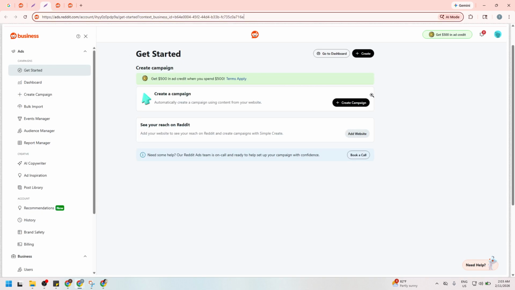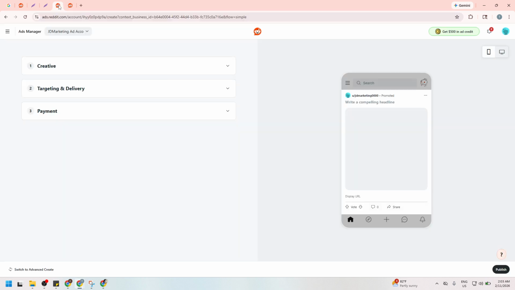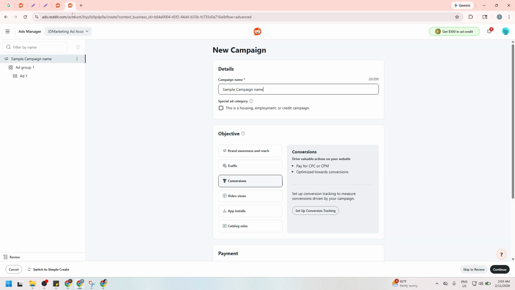Once you're in, you'll land on the Ads Manager dashboard. Here, click Create Campaign. Before you proceed, look to the lower left corner and switch to Advanced Create. This view gives you more control over your setup and makes it easier to align the campaign with measurable results. You'll now see the objective screen.